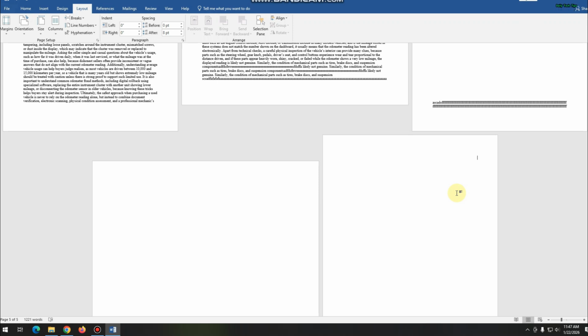These are all the methods you can use to add landscape and portrait pages in the same Word document.